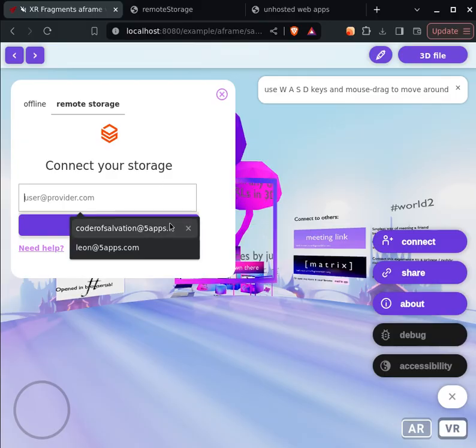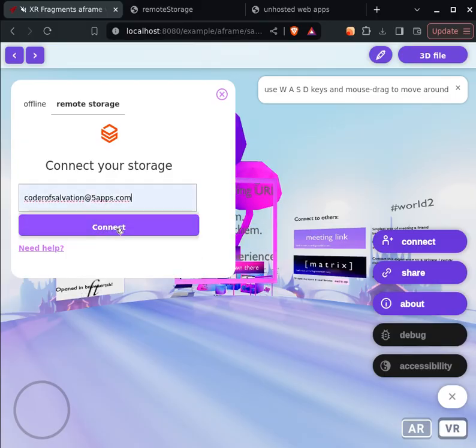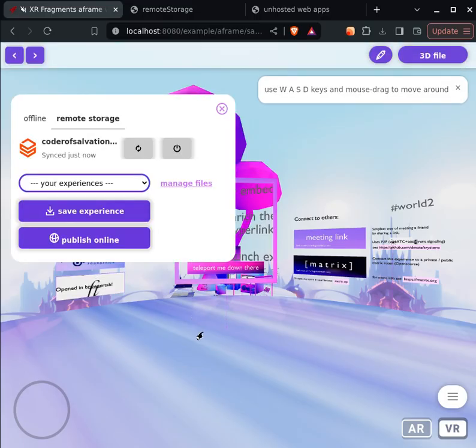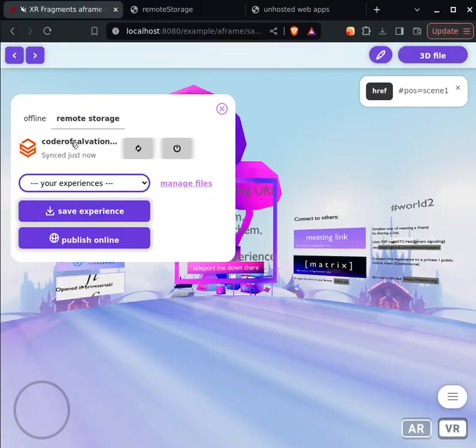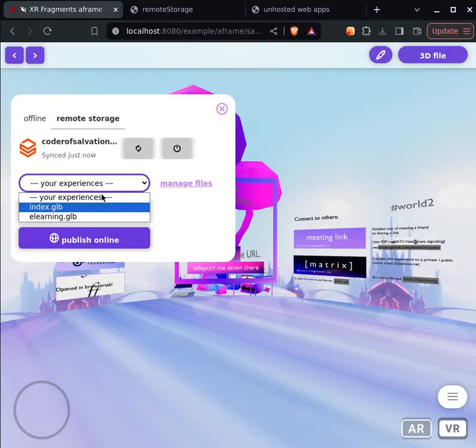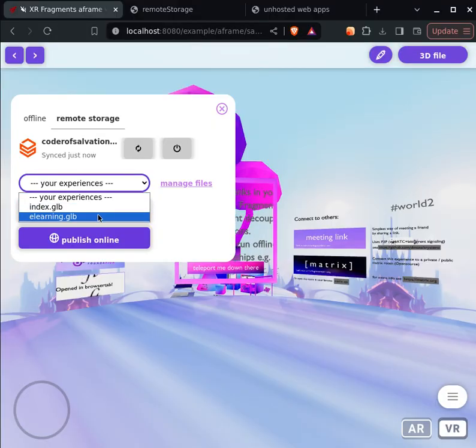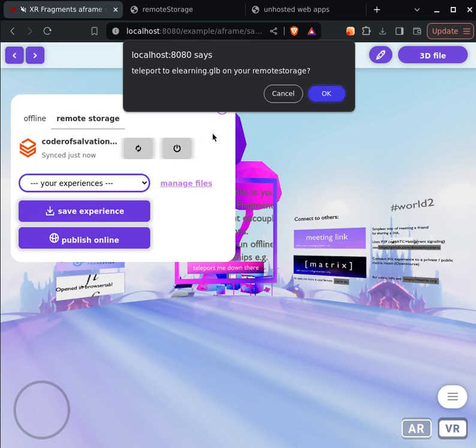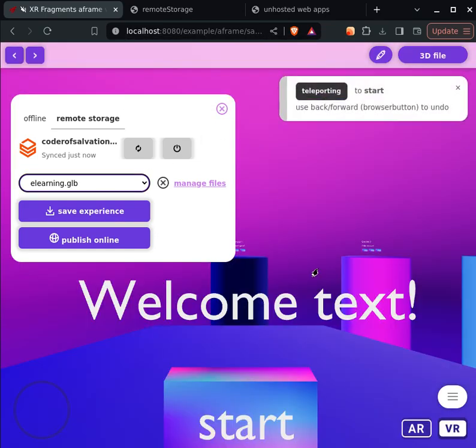I have my account set up at 5apps, which is a free remote storage provider. Check it out. Really great for testing as well. And as you can see now, my page has been reloaded and it says synced just now. And you can see a drop down where I can see my files basically. So let's click this one. Do you want to teleport to e-learning? Yes, let's do this. Boom.